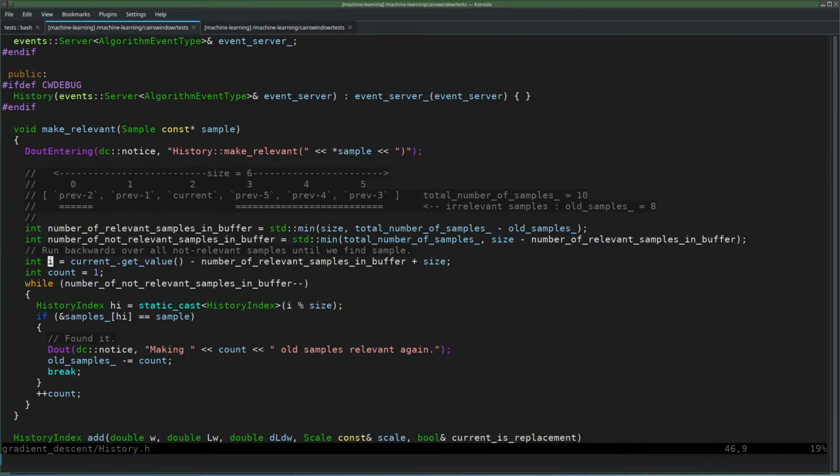Yeah, I don't want I to become negative, otherwise the modulo might not work correctly. So I'm going to add another size then. And then we can just decrement I. The end of the loop. Now it should work.